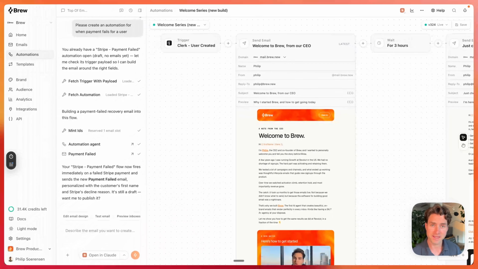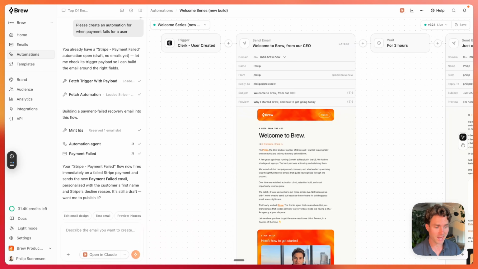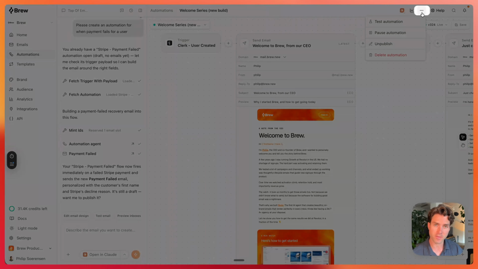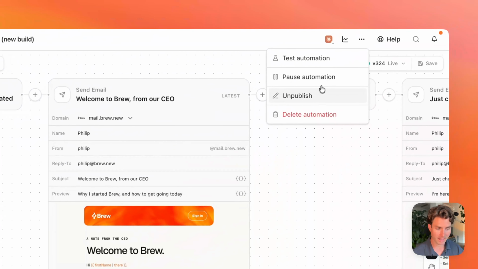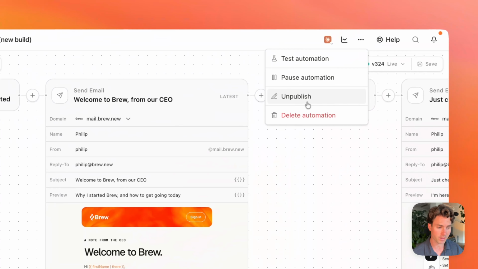Now, the final thing I'll say is when an automation is live, like our welcome flow here, if I wanted to pause it or unpublish it, I simply click on the 3 dots up here in the right-hand corner, and then I can unpublish the automation. I can pause it. I could also delete it if I wanted to, but I have to be careful with that. That's very helpful if I want to make any edits to the automation.